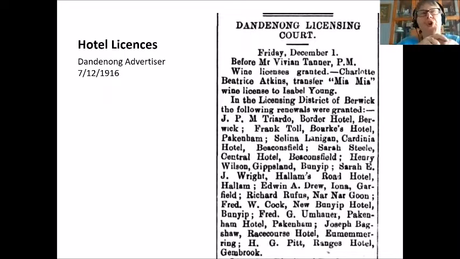So if you knew your ancestor had a hotel in Werribee or Mildura or somewhere, just put in licensing court, their name or the name of the hotel and the name of the place in Trove as a search, and you're bound to find something about when they had the license and where it was transferred to.